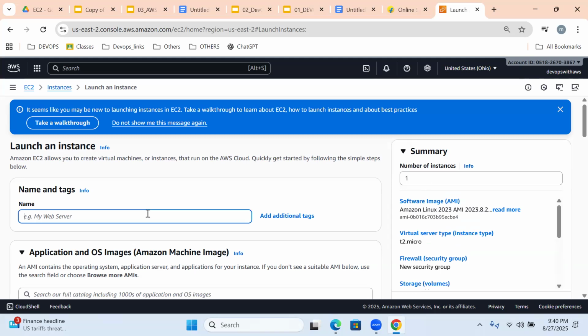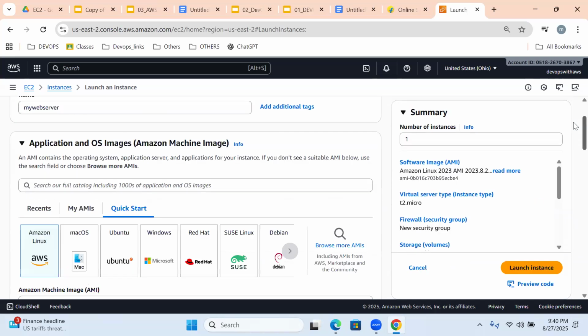So what is the server name? I want to make this server a web server for today. Maybe I can make it an application server, Tomcat, database, Docker, Kubernetes, Jenkins. I can make this server anything. But for today, I want to make this server a web server. So please name it anything.